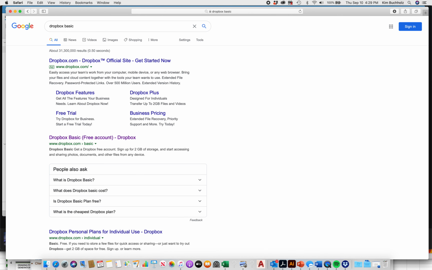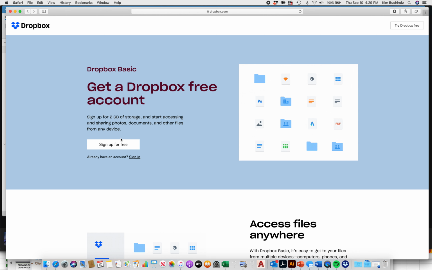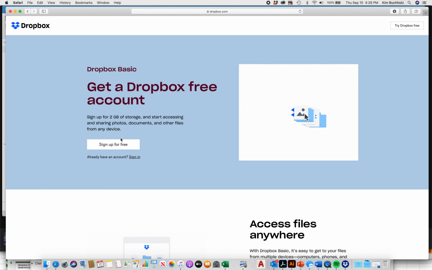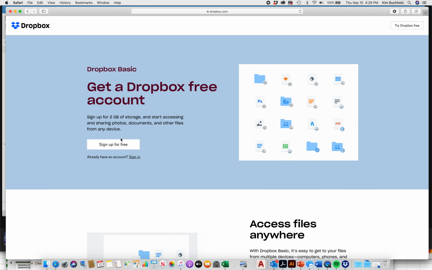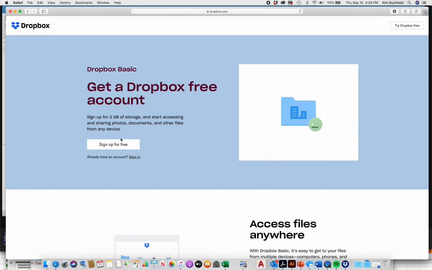The Dropbox Basic is the free version. They do have paid subscriptions for different increments of storage space. I would recommend getting a free account and seeing how you like it, seeing if this is the appropriate amount of storage you need, which I think it will be, but you can always upgrade for a couple bucks a month. So you would be here, you'll see the screen, you can say sign up for free.